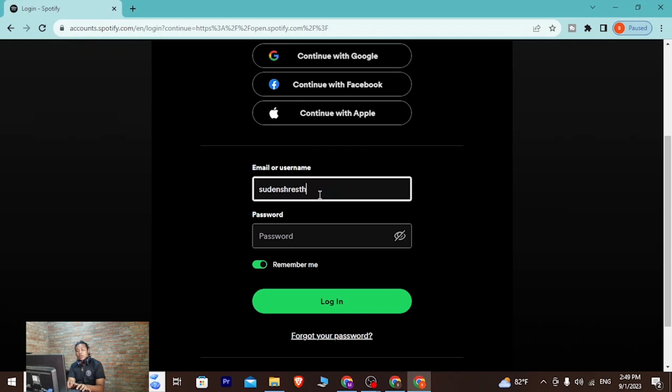And with that being said guys, for a manual login, enter your email address or your username with which you want to sign into your Spotify account, and after that enter your password over here.